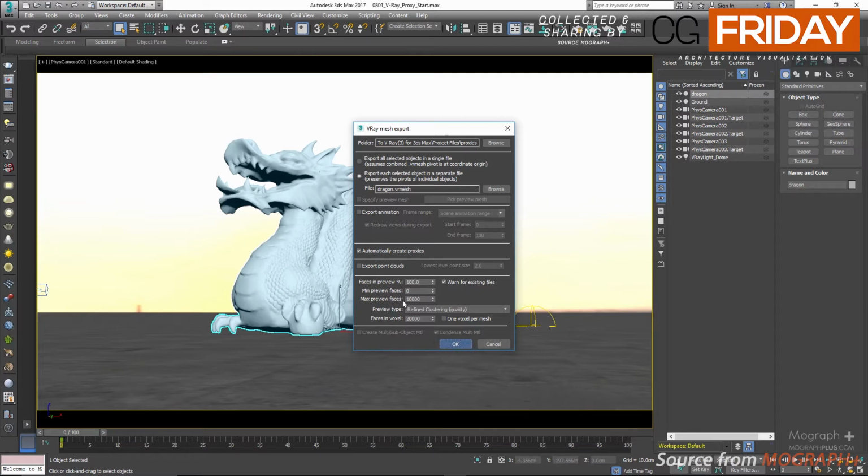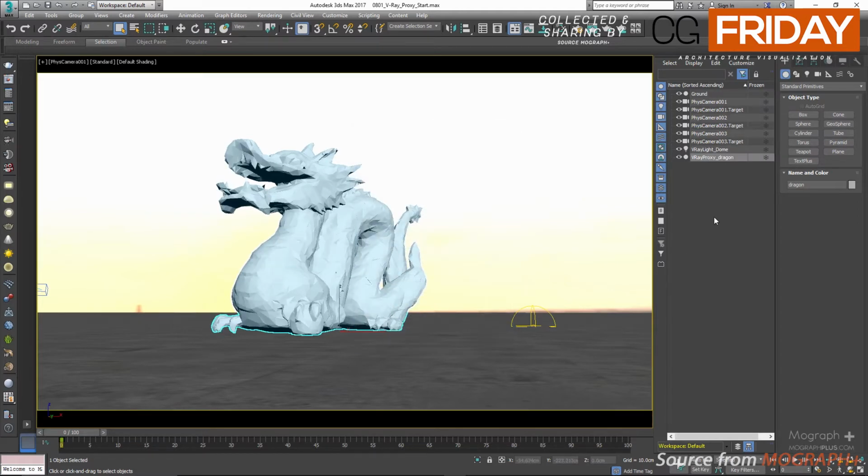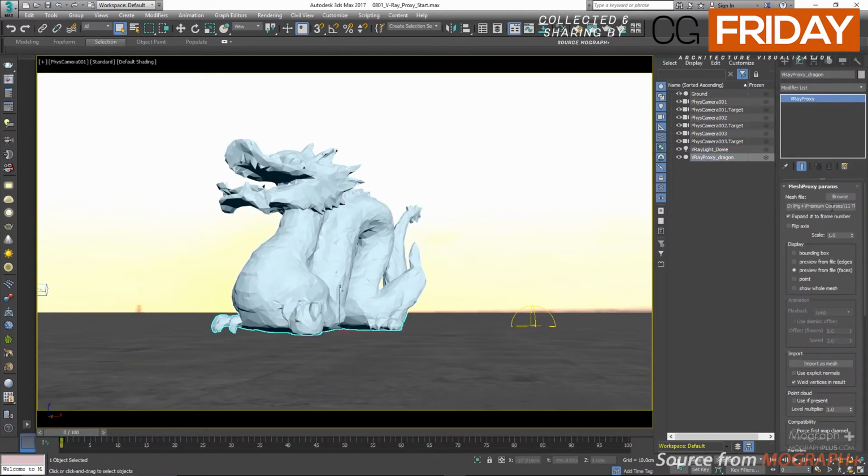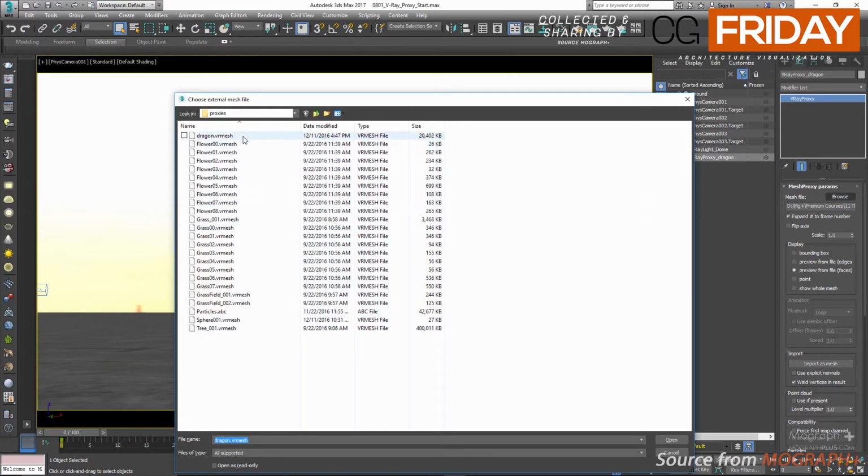After a few seconds, you can see the original Dragon object has been deleted and replaced by a Vray Proxy object in the scene. And if I select the Proxy object and go to its Modify panel, you can see it is referencing the Vray mesh file that we just exported. You can see it says dragon.vrmesh, and if I click on this browse button, here is the dragon.vrmesh file that we just exported, and also a bunch of other Vray mesh files that we used in the sun and sky lesson in our lighting section.